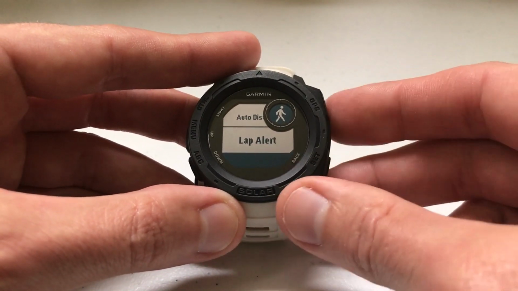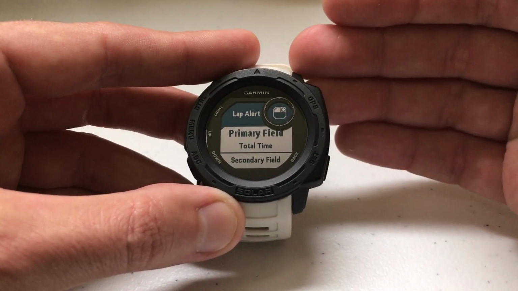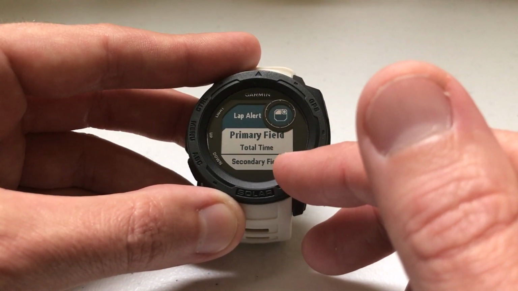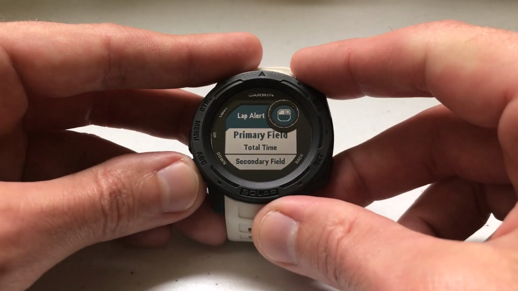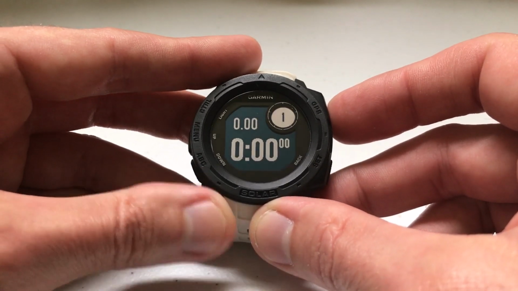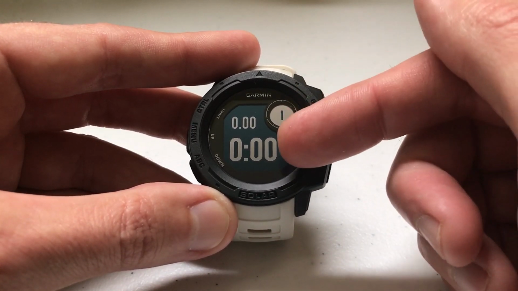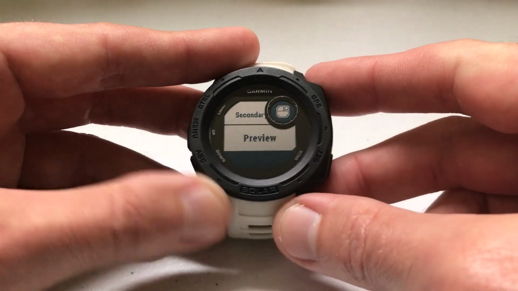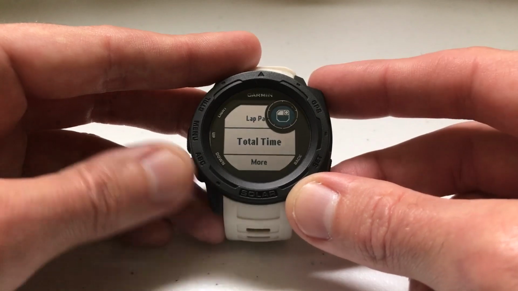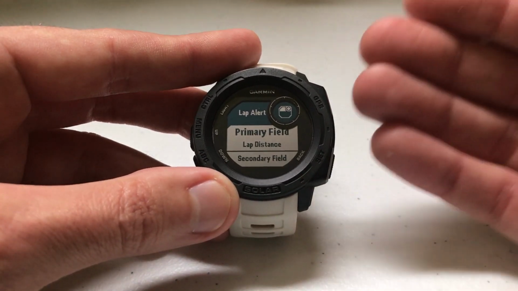So I'm going to go down here to the lap alert, and I'll show you what I mean. For mine, again, we're in the walking activity. We're looking at the auto lap settings. I've got two different fields that are going to show on my alert. One of them is my total time, and one of them is my distance. I can preview and see what that alert's going to look like. So every time I hit a lap, it'll show me the lap number, it'll show me my total time and my distance. And then you can adjust those accordingly. So if I want to see something other than total time, I can choose that value and change it to whatever I want to. But that's what the lap alert is.